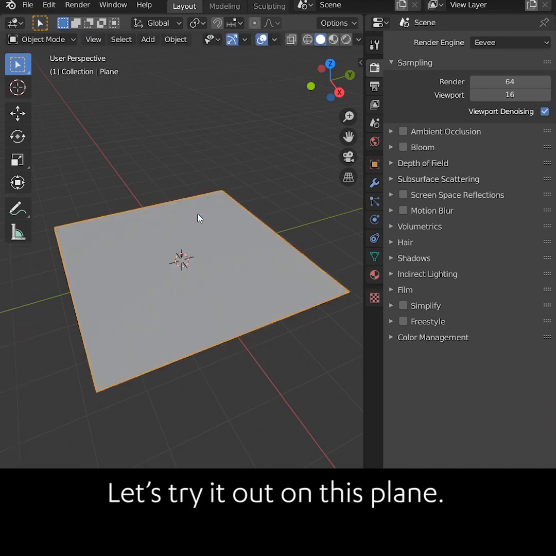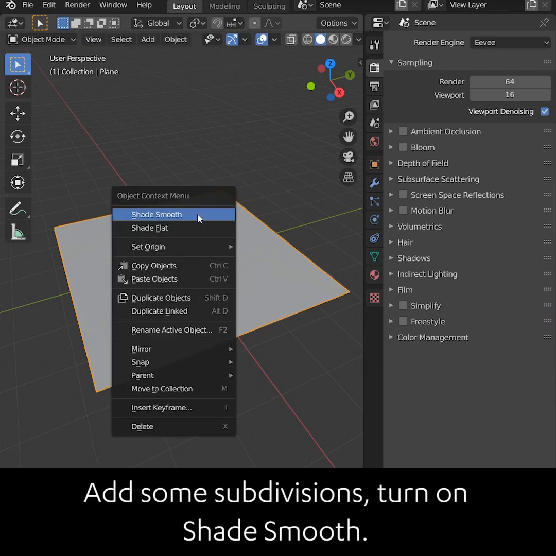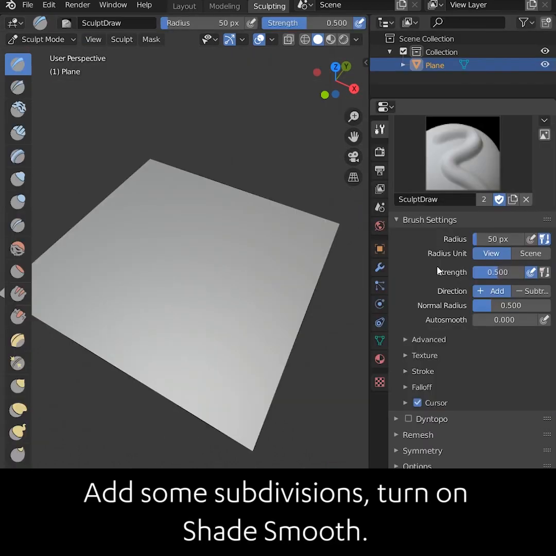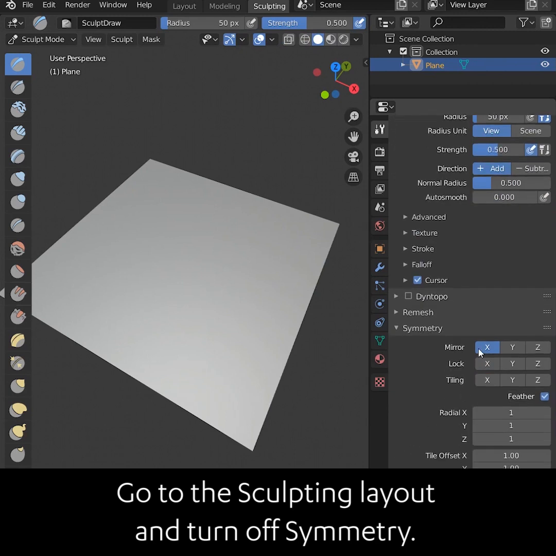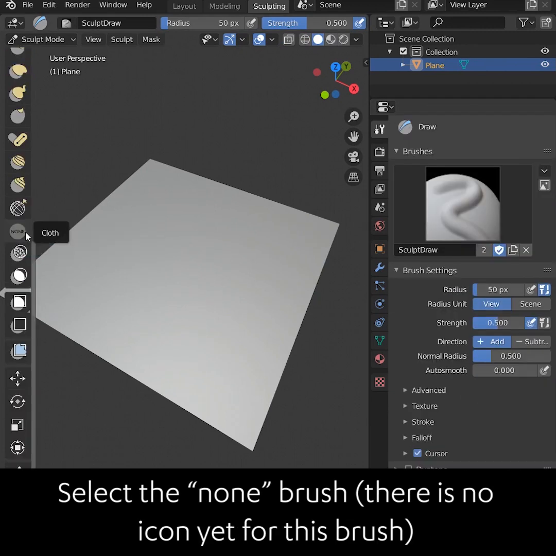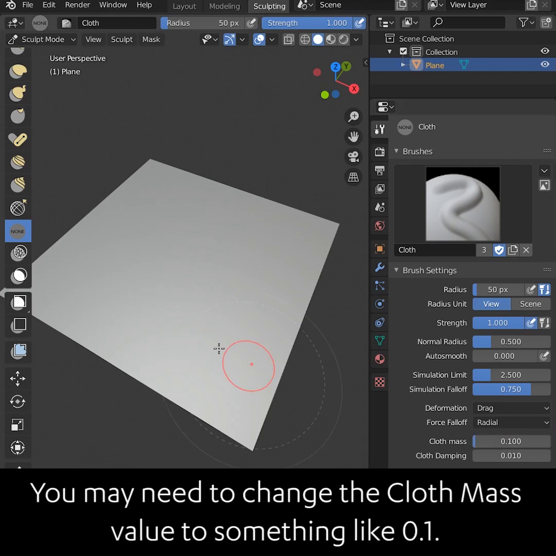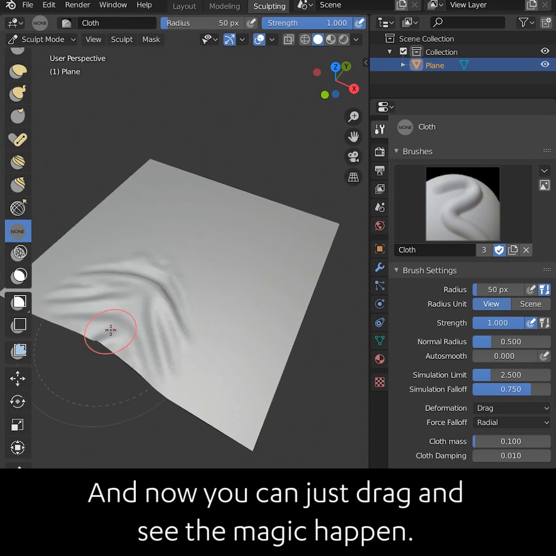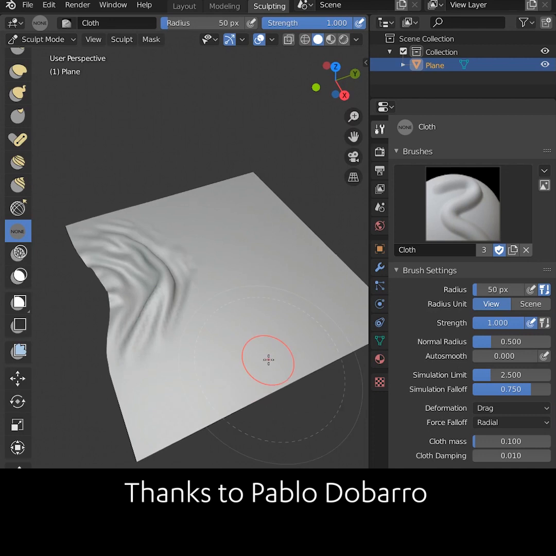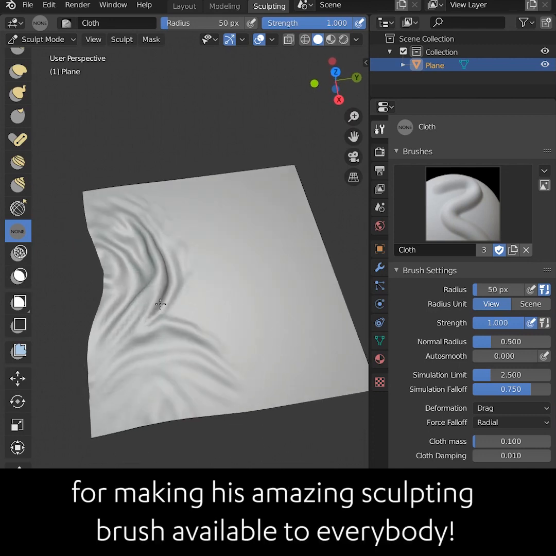Let's try it out on this plane. Add some subdivisions, turn on Shade Smooth. Go to the sculpting layout and turn off symmetry. Select the None brush, there's no icon yet for this brush. You may need to change the cloth mass value to something like 0.1. And now you can just drag and see the magic happen. Thanks to Pablo de Barro for making his amazing sculpting brush available to everybody.